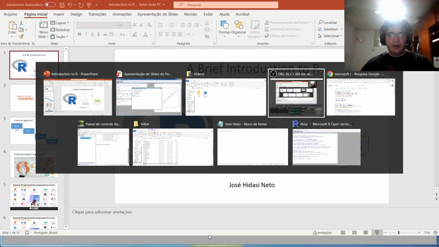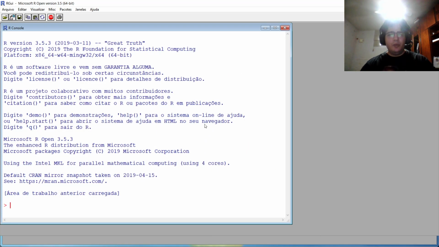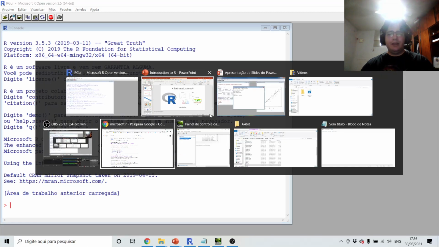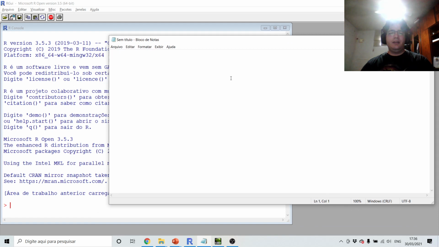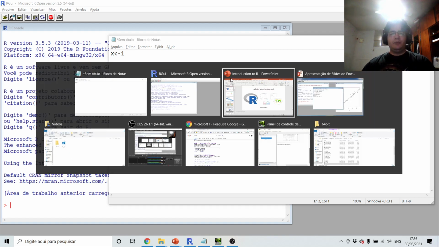You open R, and then you open an empty notepad and make your script. Okay, so do it like that, because if something goes wrong when you're running R, you lose everything.